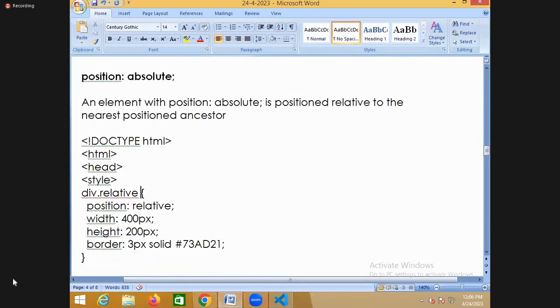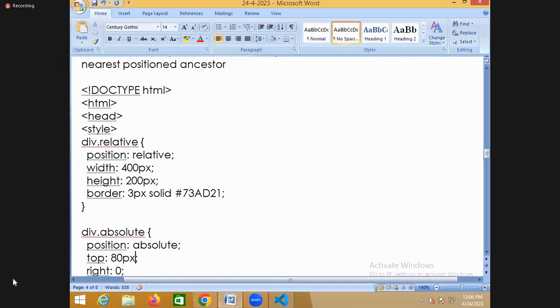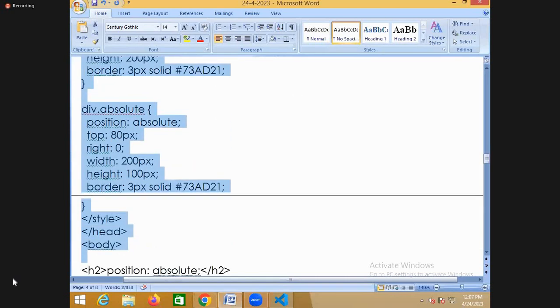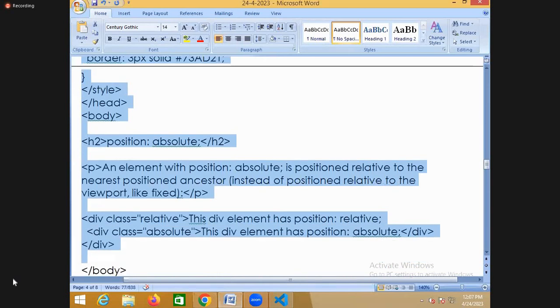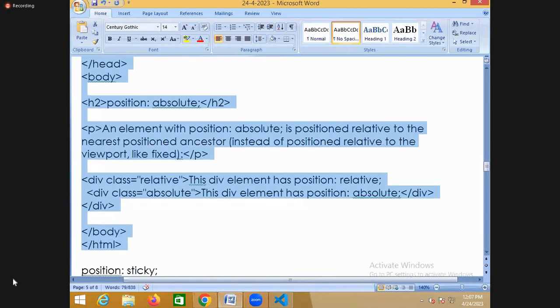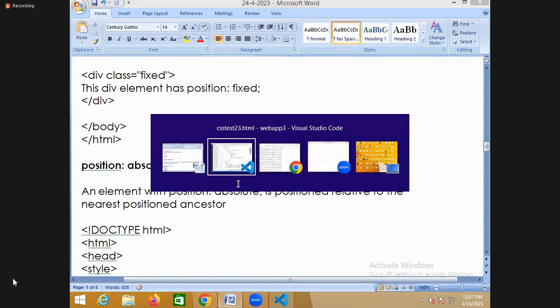But what is the meaning of this? For example, there is a division, and its position is relative. Its width is 400 pixels, its height is 200 pixels, and a border is given. Inside it there is another division, which is absolute. This one is relative, and this one is absolute. Let's see what the difference is between absolute and relative. Let's see this example.